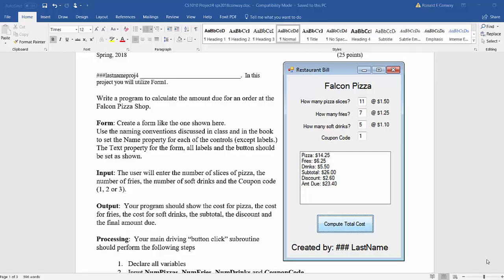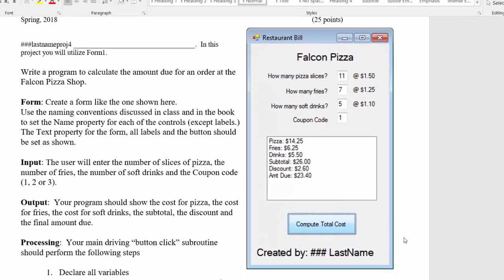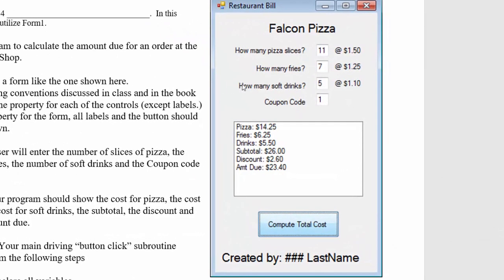For this project, you're going to assist a pizza shop. This program will simulate a customer buying items from a pizza shop and getting a bill for it. The interface should look exactly like shown here.